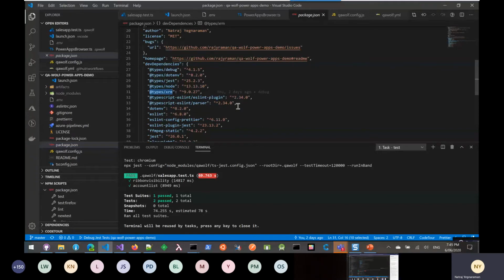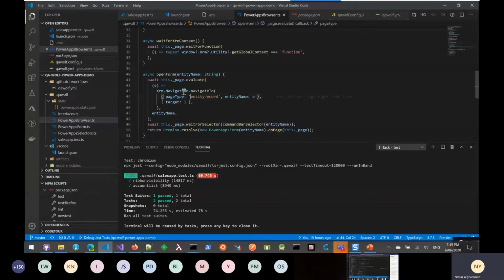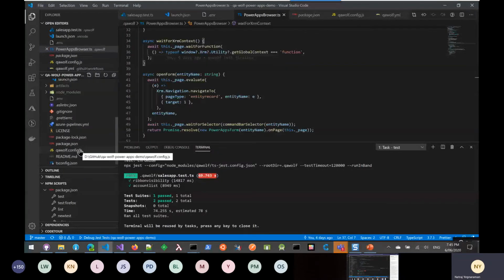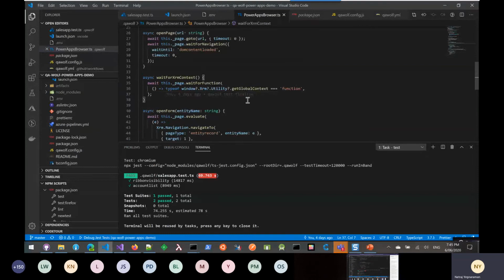So anytime you say Xrm dot, you don't want to guess what is going to be there. Once you install it, you get all this useful information, basically IntelliSense. You need IntelliSense and you need type checking. Everything is available, so install that as well. Once it's installed, you also need to install this typing file for Xrm. After you install it, you write all your tests in TypeScript.